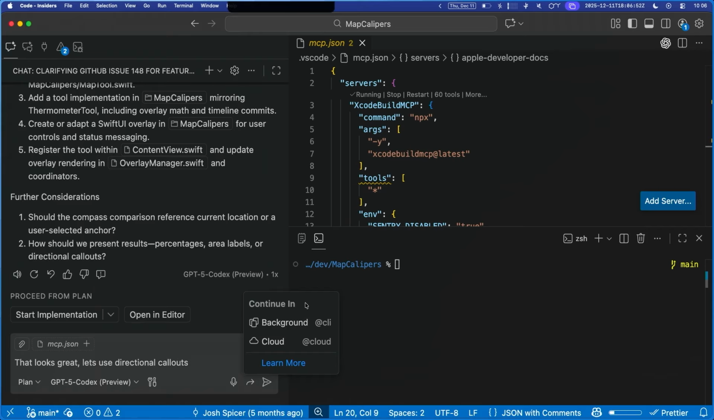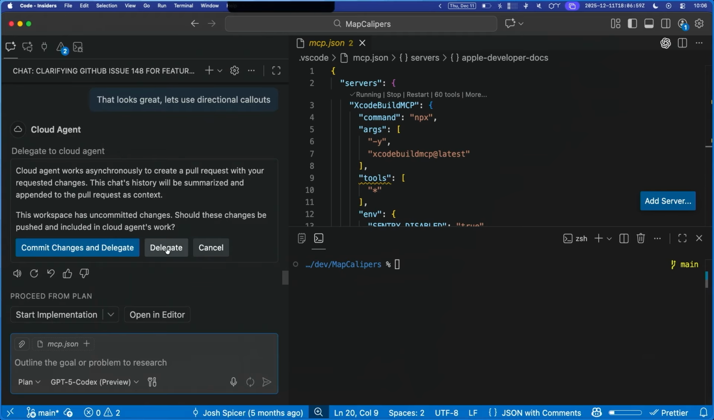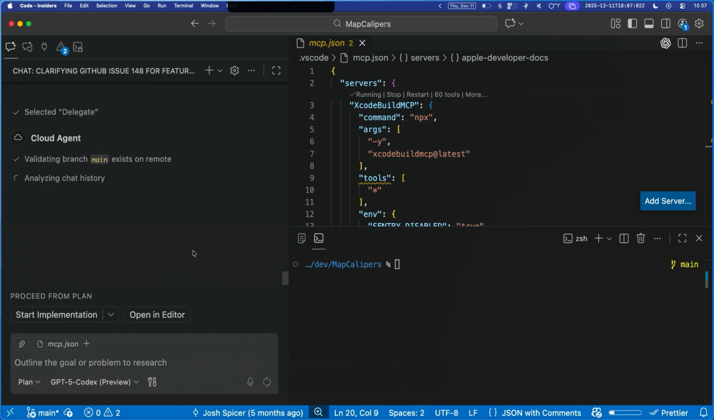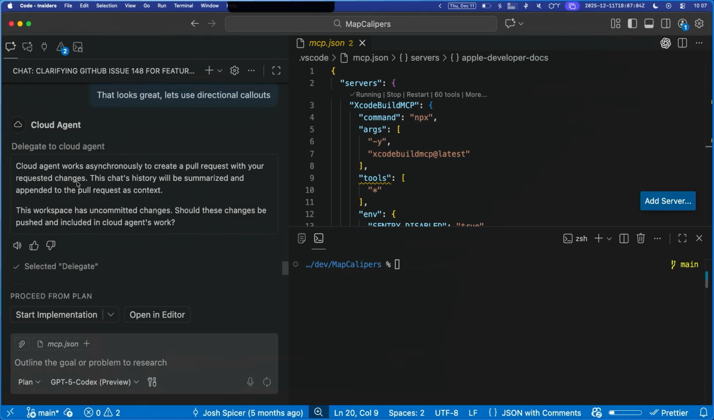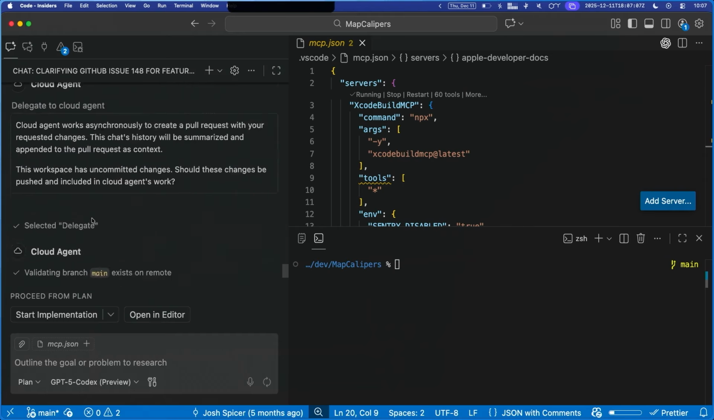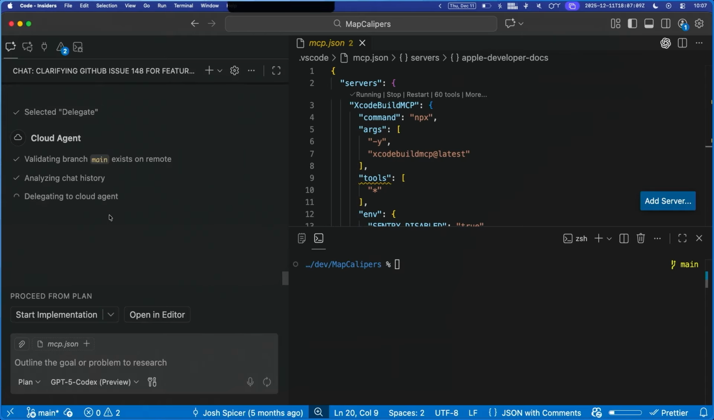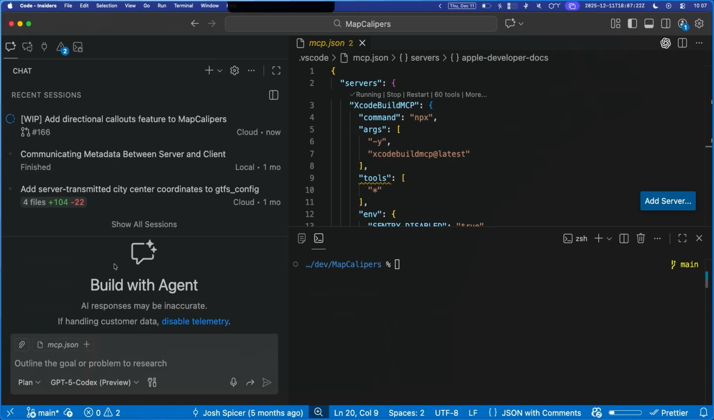And there are some times where, say I am heading off to lunch or something and I think that the agent has a good grasp of this, I can say, continue in the cloud. And then I can delegate it. What it's going to do here is you can see it's analyzing the chat history. So it's reading everything that we have here and it's compacting it down into a single artifact that can be used by the cloud agent. And the cloud agent is the Copilot coding agent that runs in GitHub. So you can see it is delegating to this cloud agent. It's creating this pull request. And you see here it closed this chat because now it has been delegated to the cloud.